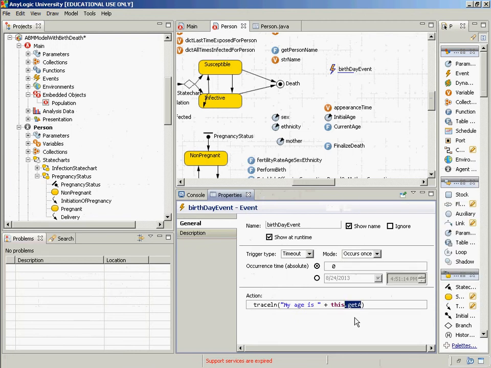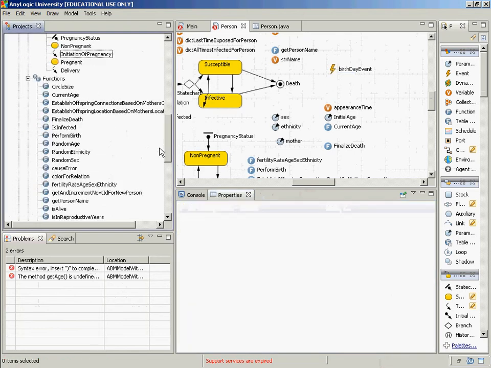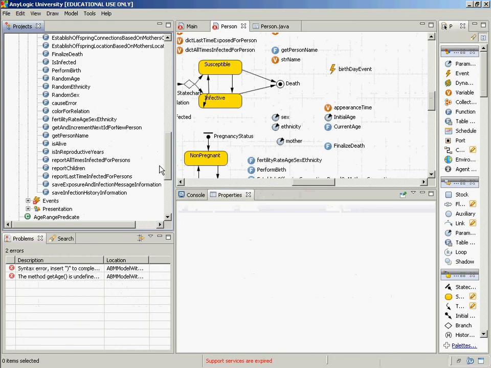I thought it was called get age, but I must be wrong. Okay, so if I did this, this would be an example of a build problem. It would say I don't know where get age is. So a person's age is given by what? I was pretty sure we had continuous age in this model.